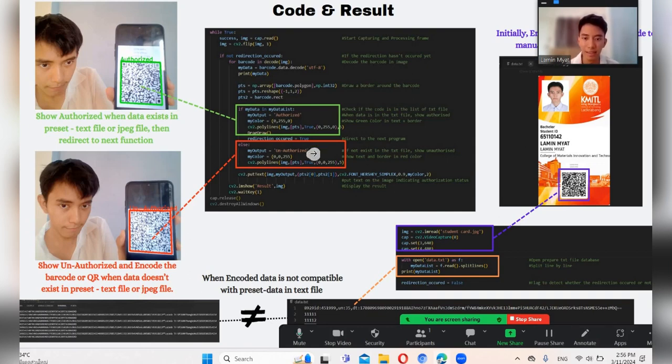So this is how I did my project. Once somebody is authorized, it will show as green, and when something is unauthorized, or the code is not included in the text file that I mentioned a few minutes ago, it will show as unauthorized persons, and it encodes the alienated data from the new QR codes.